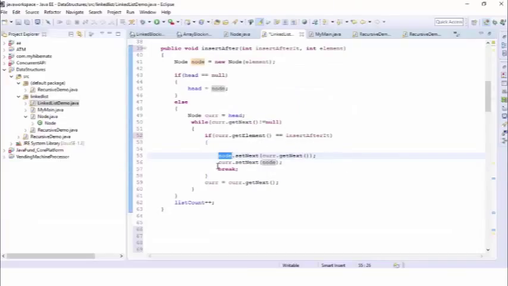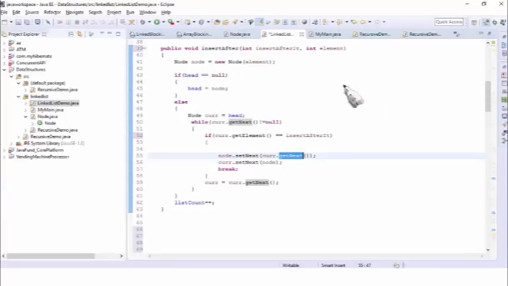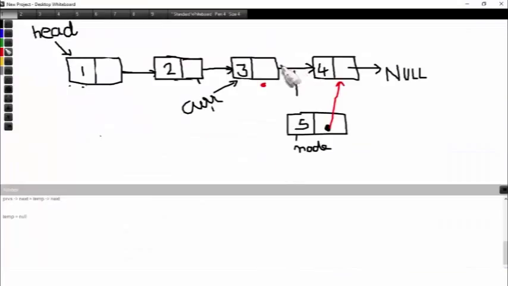If you go back to the code, I am making node.setNext equal to current.getNext. So I'm setting the node's next equal to current.next. And what is current.next? Current.next is this, so I'm making this point towards this. And after that, I'm making current.setNext equal to node. That means current's next now points towards node, so this link will be broken. In this way, we have actually inserted a new node over here.